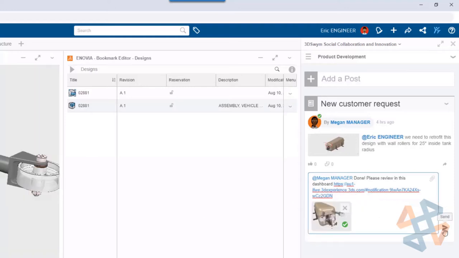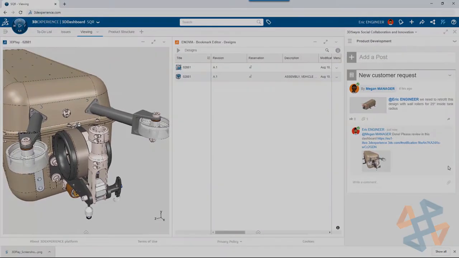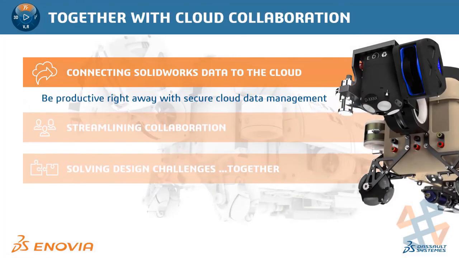Connecting SOLIDWORKS to the 3D Experience platform is the best of both worlds, cloud and desktop. You just saw that it provides a fast and easy way to store, manage, and share design data with the convenience and security of the cloud. There's little to no setup required, so users can be productive right away.